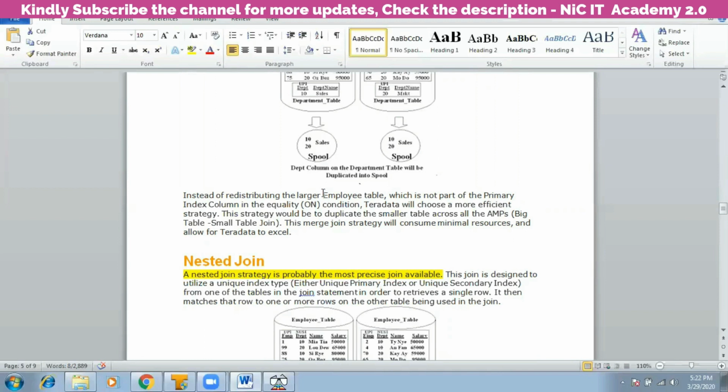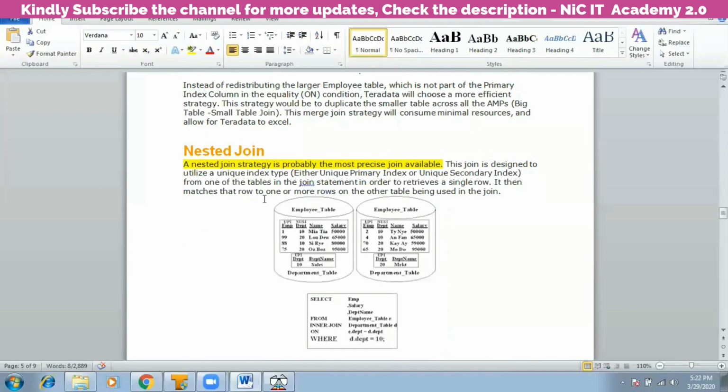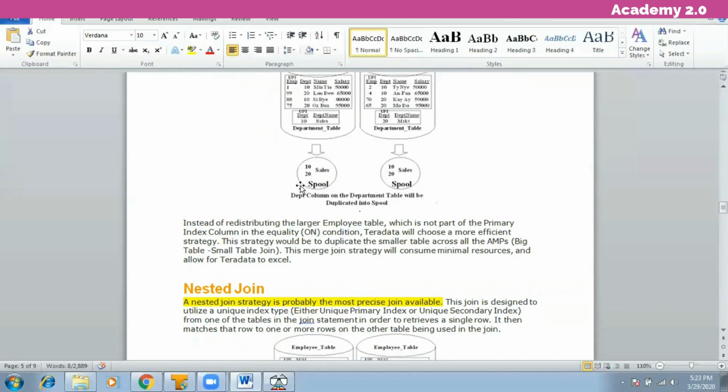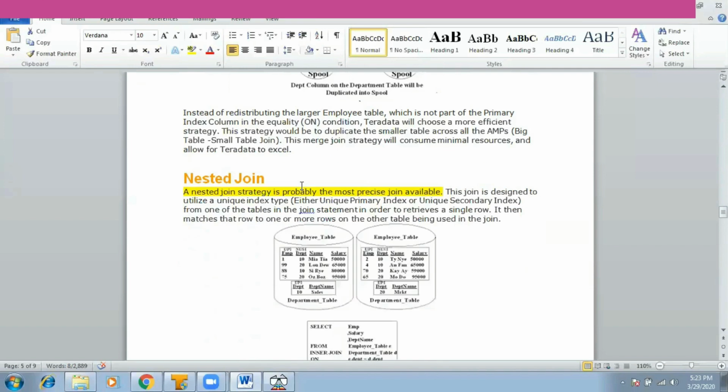The next join strategy is the nested join. This is what we use in real time. In real time, how should we take care of these? We are using the primary index, the indexing column, and based on that it will take. Normally, if you are joining based on the UPI, internally it will happen.